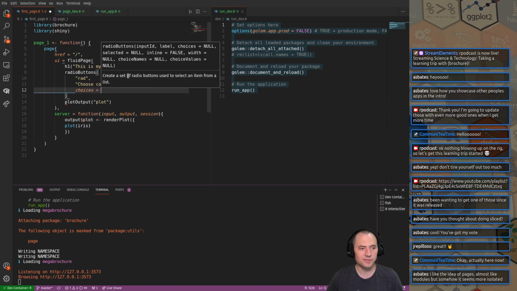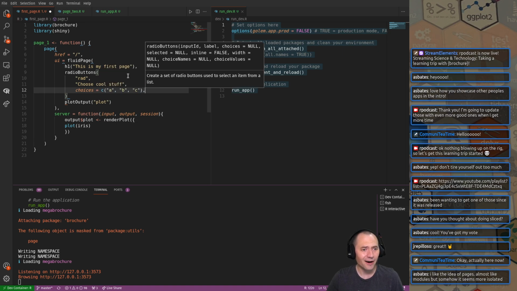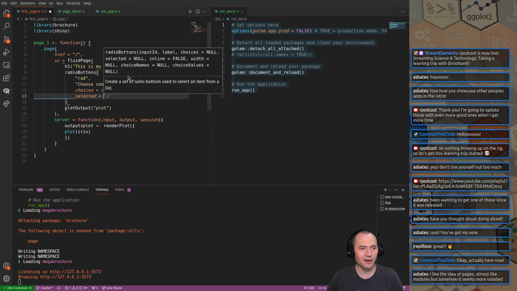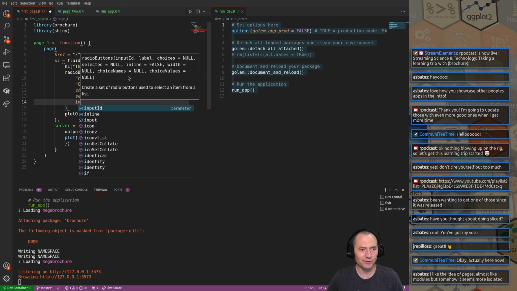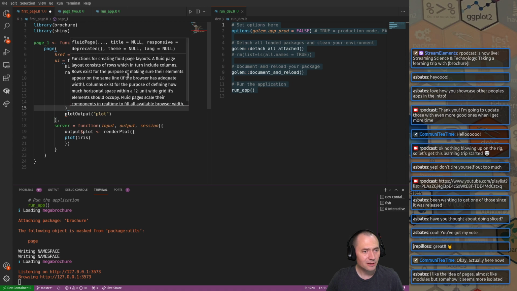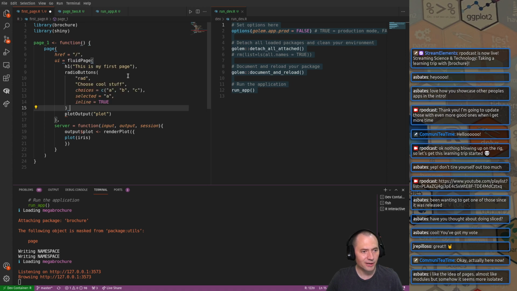Let's do our choices. Oh, look, GitHub Copilot is going to give me the first three letters of the alphabet. Why not? We'll go with it. Selected. It didn't get that right. But hey, very good. We'll make it a little more distinct. We'll do an inline version of it. Oh, Copilot's doing better than usual today. All right. Good. I think we got that.